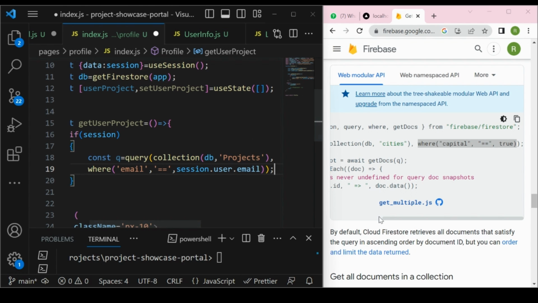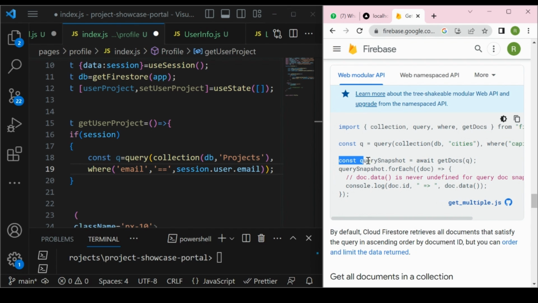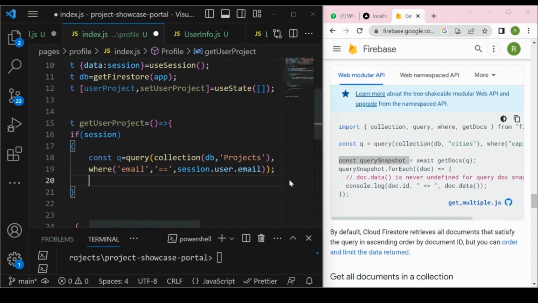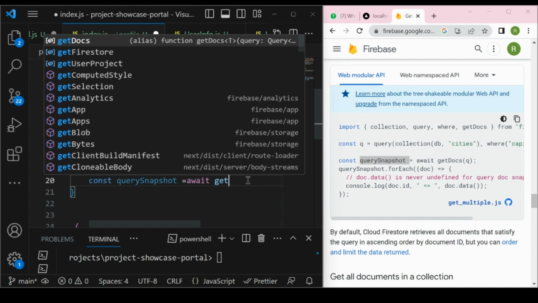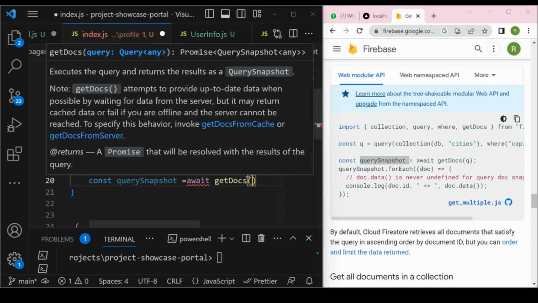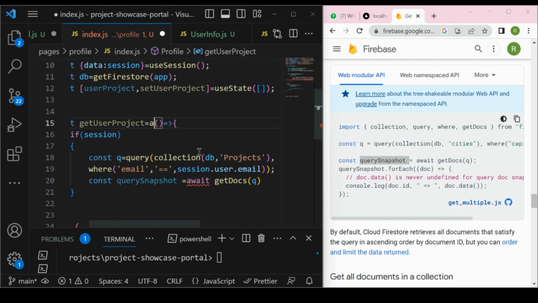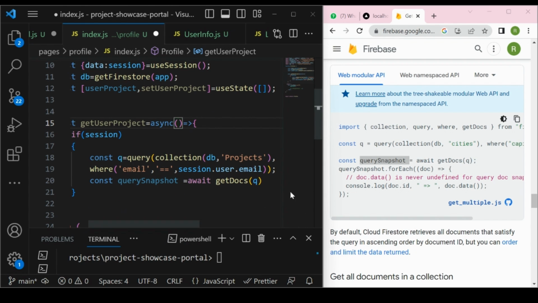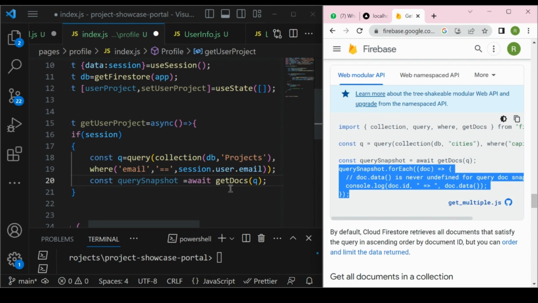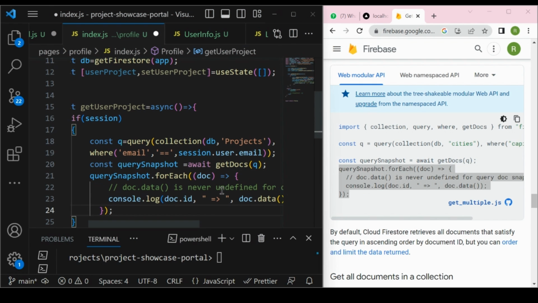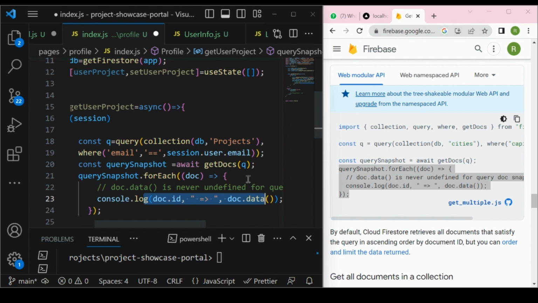Now our query is ready. Now we have to get the snapshot of the documents. So I write constant querySnapshot, which is equal to await getDocs, and then we pass the query which we created. Since it's await, we have to make the function async. Perfect. Now it's quite simple, you just need to use a for loop, and let's see whether we are getting a document or not.